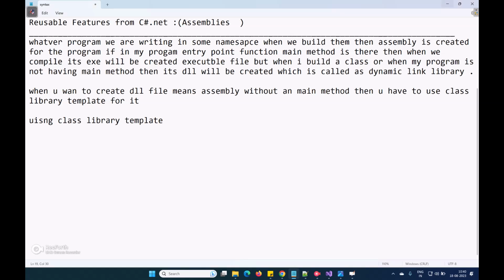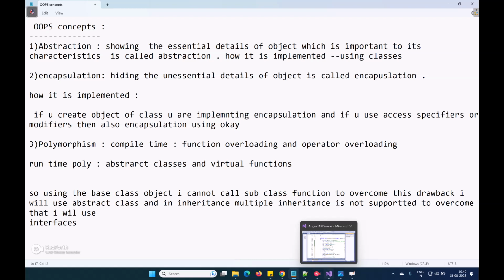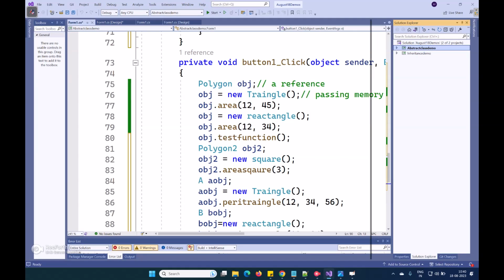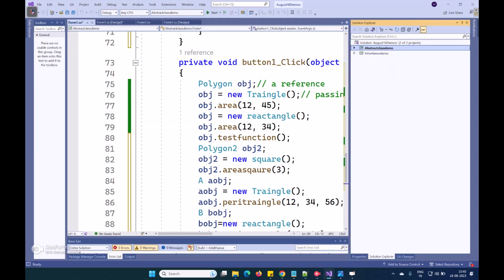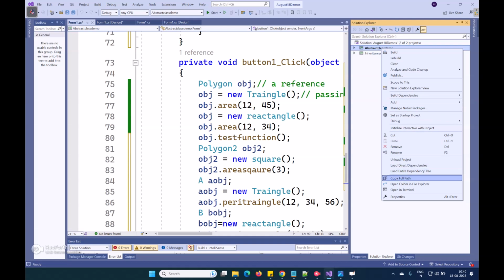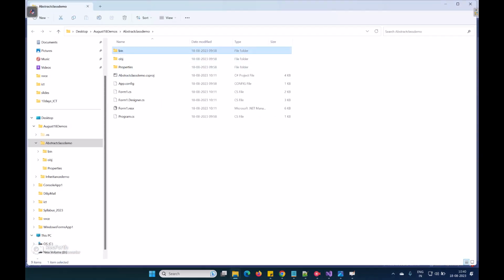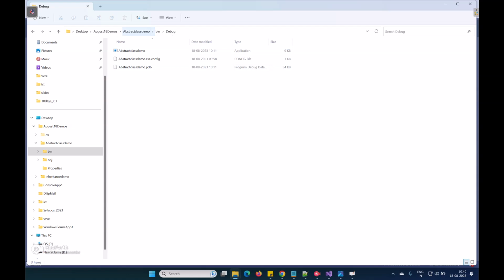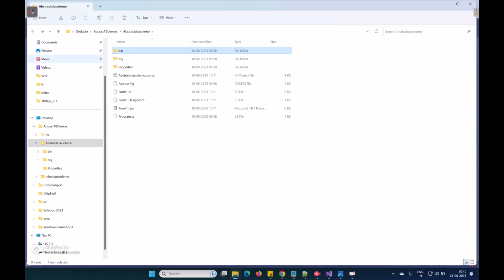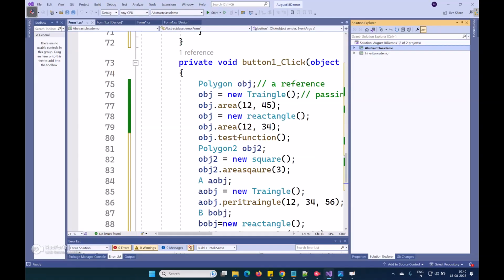Exe file will be developed. Where will it be developed? Suppose here you just observe. Whenever there is an entry point function, right click here. Wait, I will show you. In the bin debug. Listen.